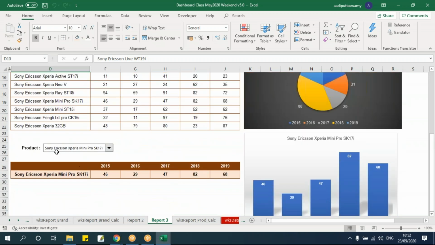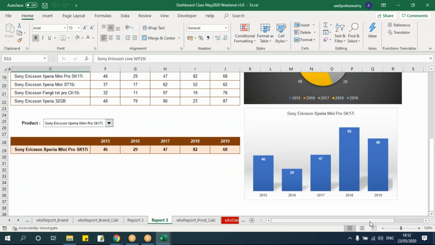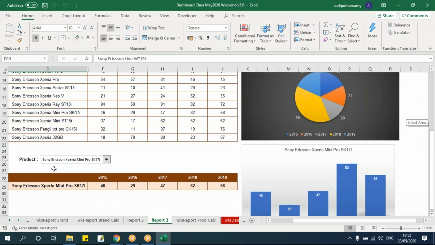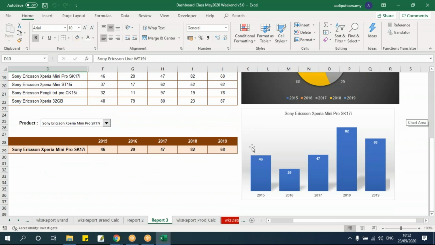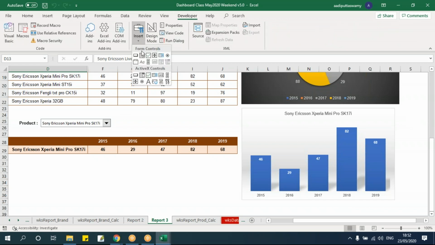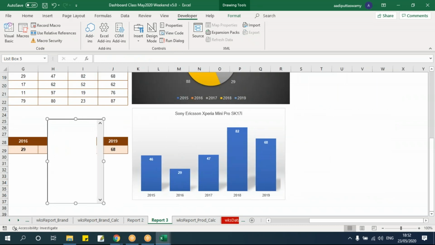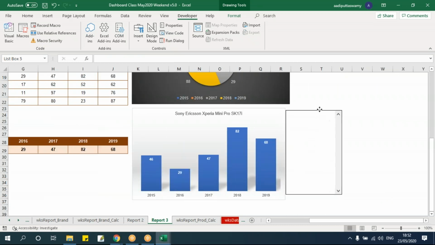Now I don't want this product here like this. I want something where I have a list of all the products, and based on that product selection, I should get the chart. So that also I can do. So how to do that? Instead of this drop down, let me go here. I'll try to insert a list box here. So here I have this list box. I'm just telling you the possible ways of creating the reports. Now let's say I'll keep the list box here like this.